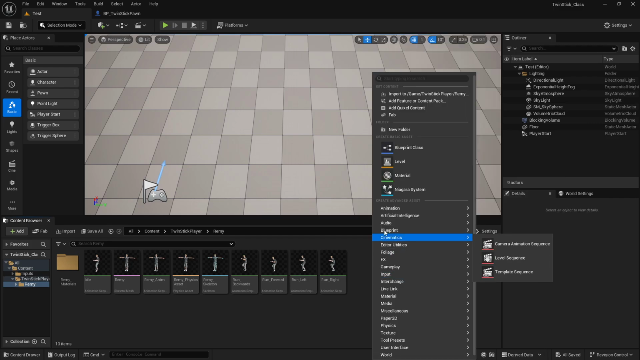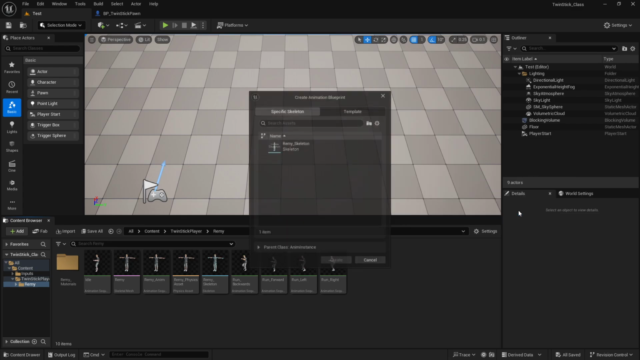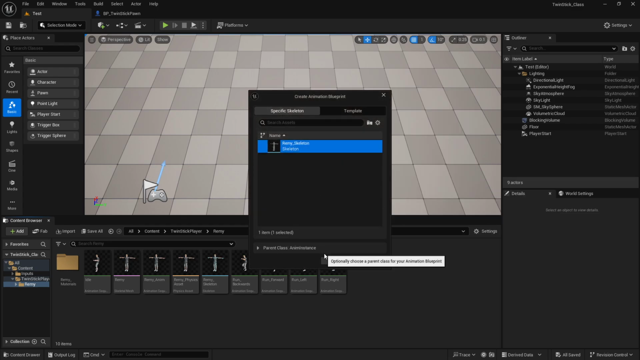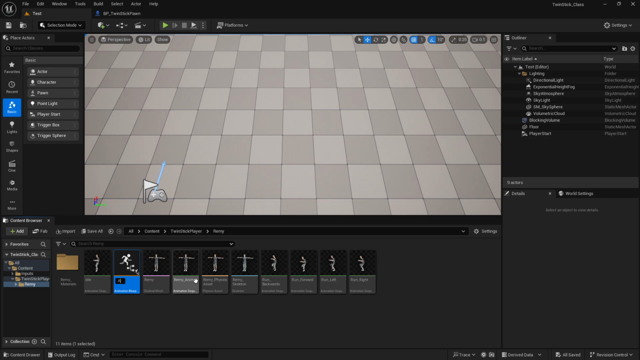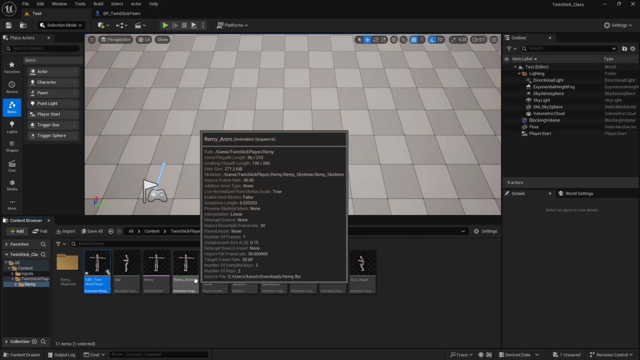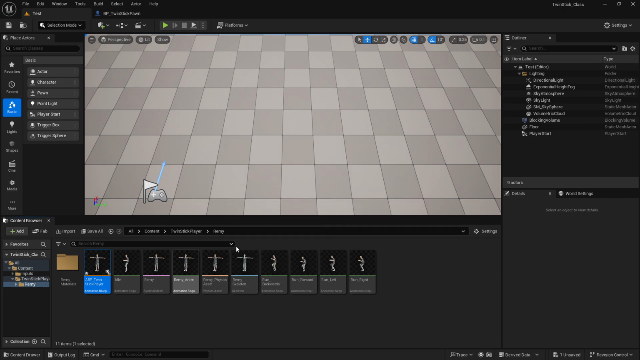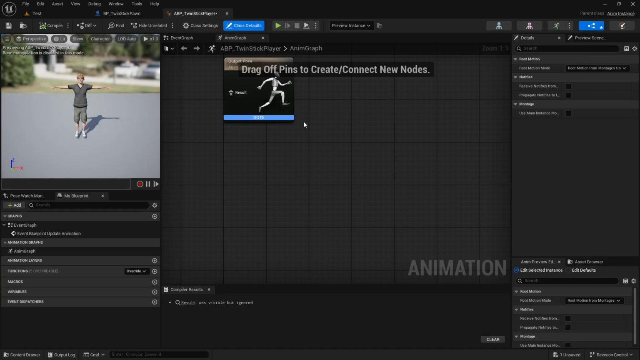So to make one, we right click, animation, animation blueprint. We select the skeleton we want to apply it to, hit create, and I'm going to call it ABP for animation blueprint, and we will call it twin stick player. So this is the animation blueprint for the twin stick player. Let's open it up, and let's just take a look at this.